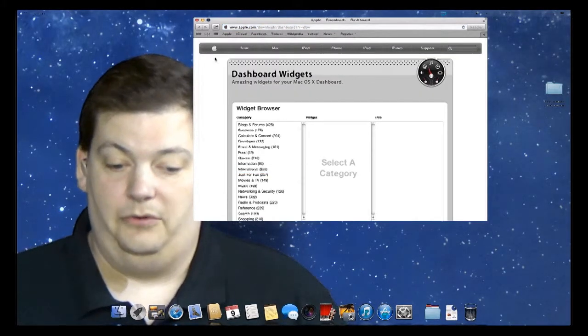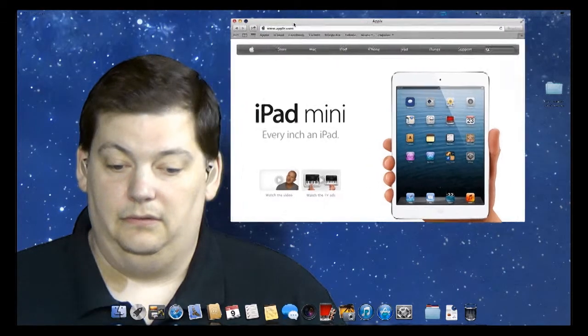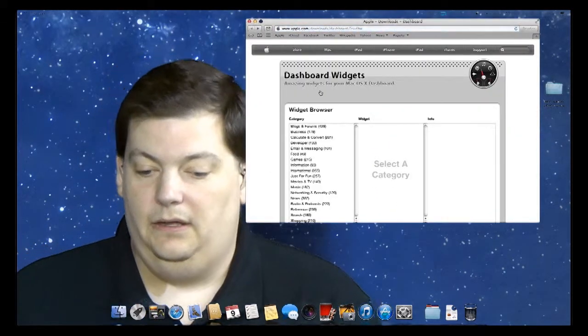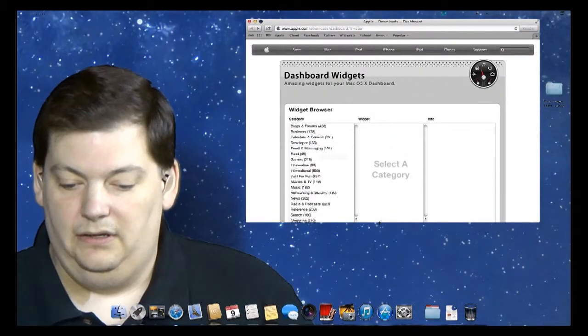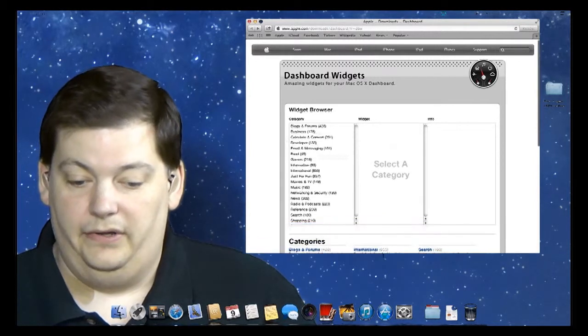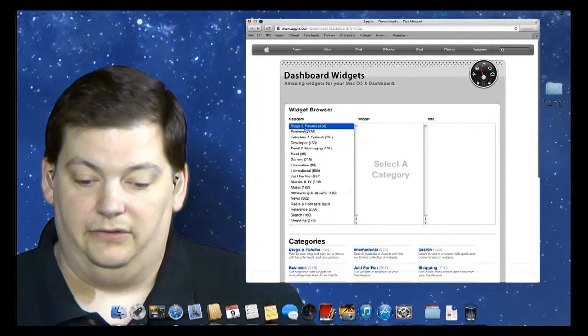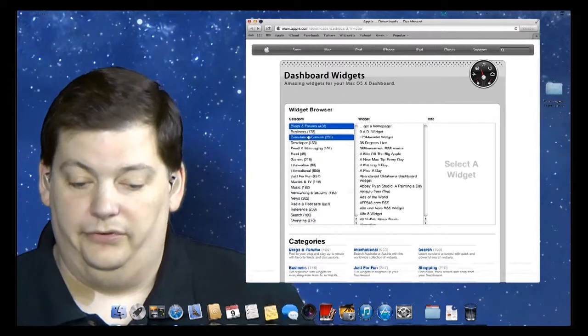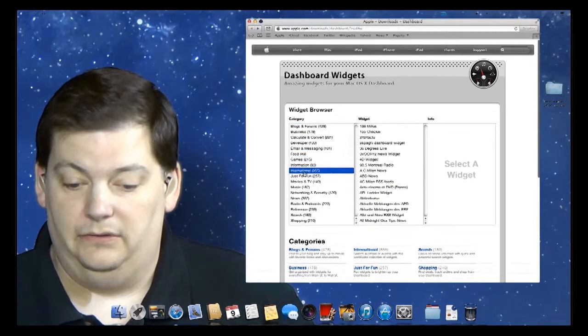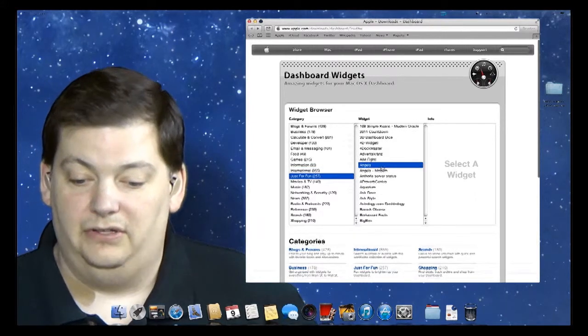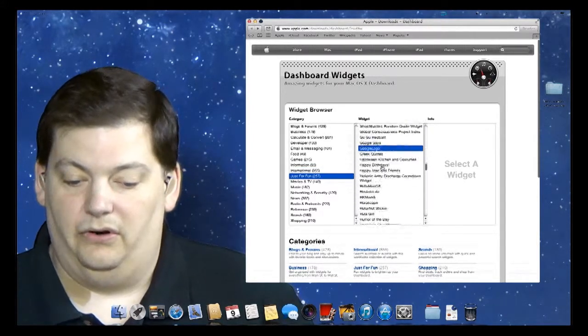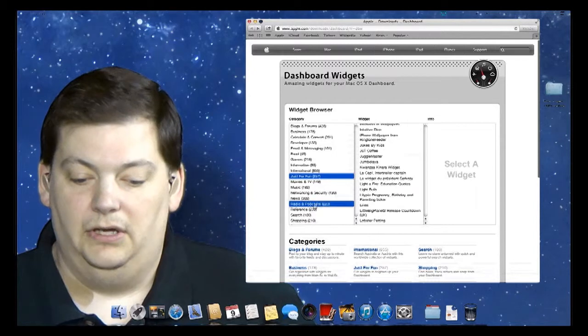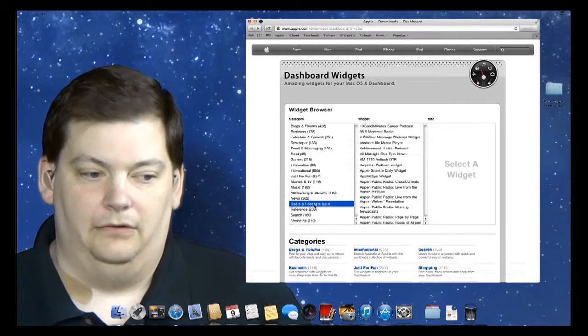Let me open this up. Oops, let me do that. You can see that there is a long list of categories just like this. So here's blogs and forums. Let me see what else is there. International type stuff, just fun stuff right here. And you can just see how many of these widgets there are. There's lots of games and stuff you can put in here too. Radio and podcast. Might like that one.